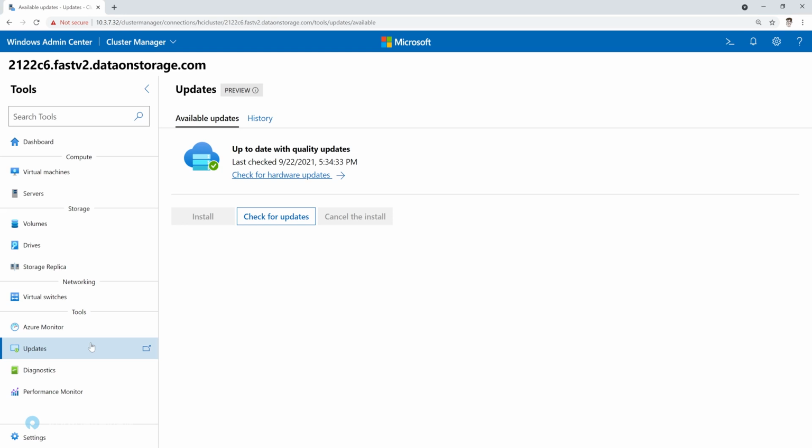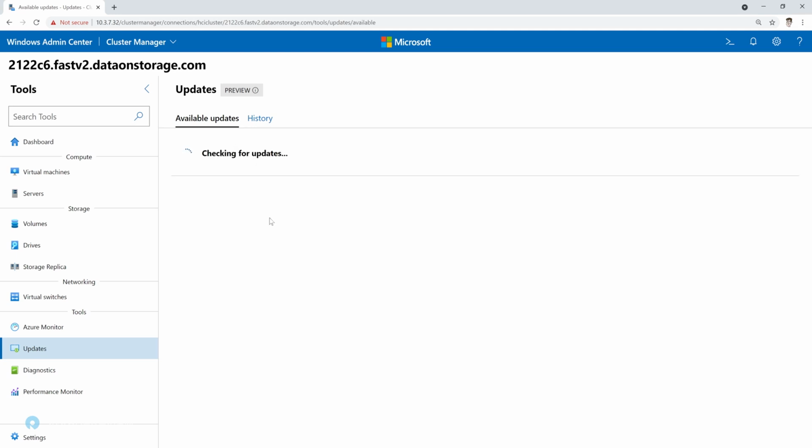Oh, definitely. And the other thing that helps is it lets the customer know that these firmware and driver updates are the ones that DataON recommends for their cluster, so they don't have to go hunt for those drivers and firmware on their own and possibly apply the wrong one. Okay. So it has already checked to see if there are any Windows updates.